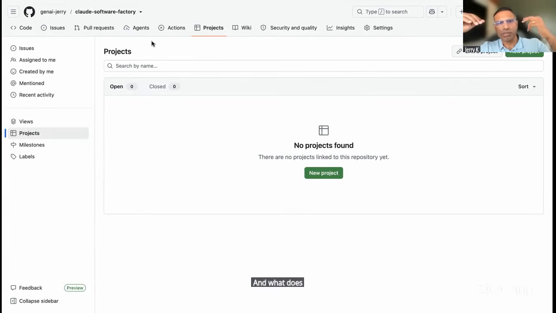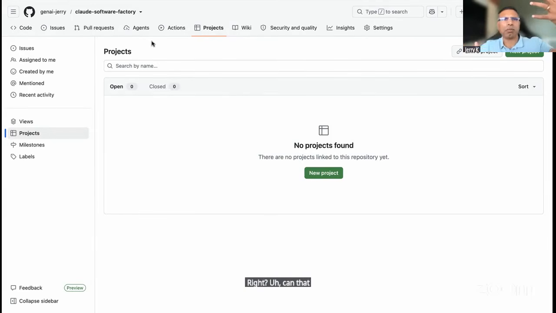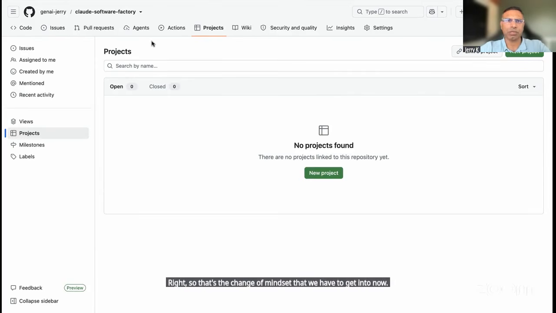And what does a spec look like? Typically in today's world, it's a Jira issue or a Git issue, right? Can that end up becoming a proper spec? And that then drives the next level of things. So a whole lot of your time now has to shift from coding to just thinking about the spec and coming up with a really good spec, really good design, design as a spec also. All of that going in as an input will then create really high quality code, right? So that's the change of mindset that we have to get into now, more than anything else.